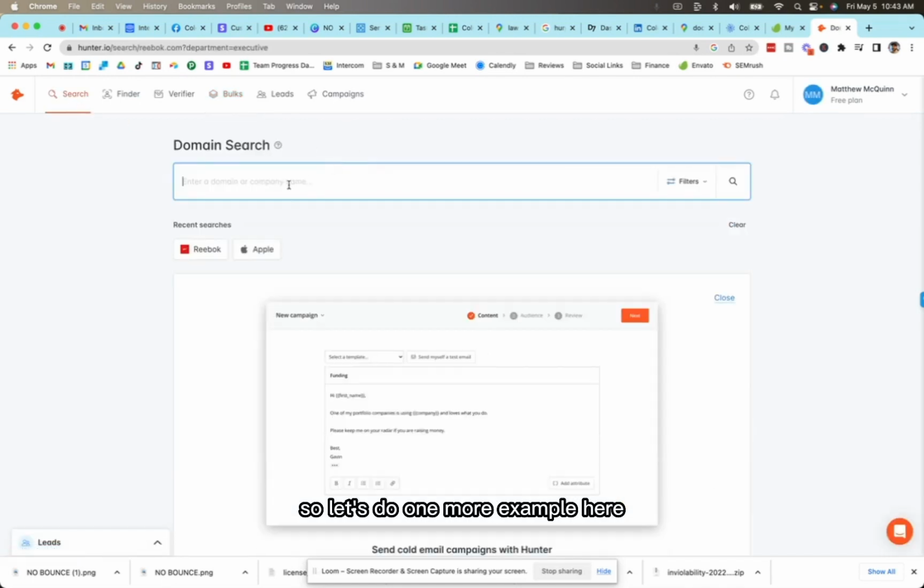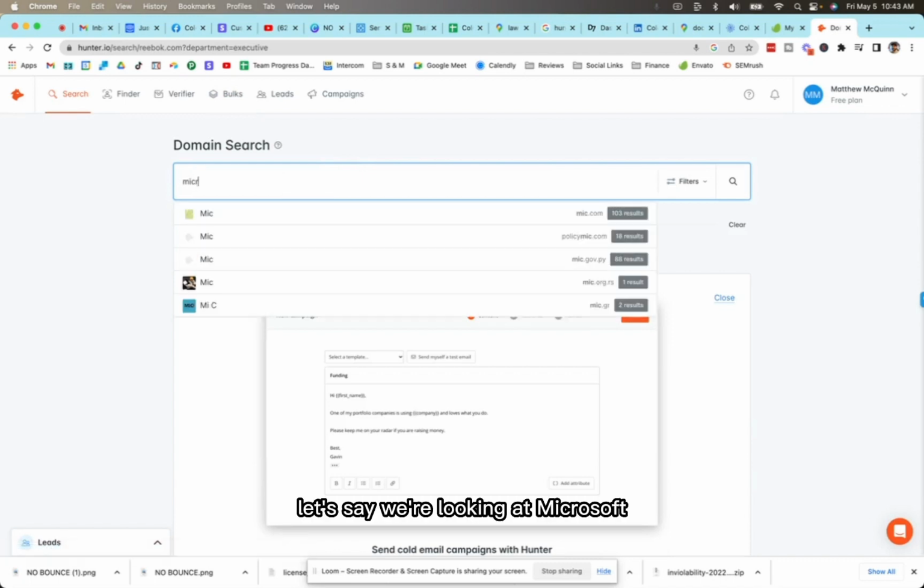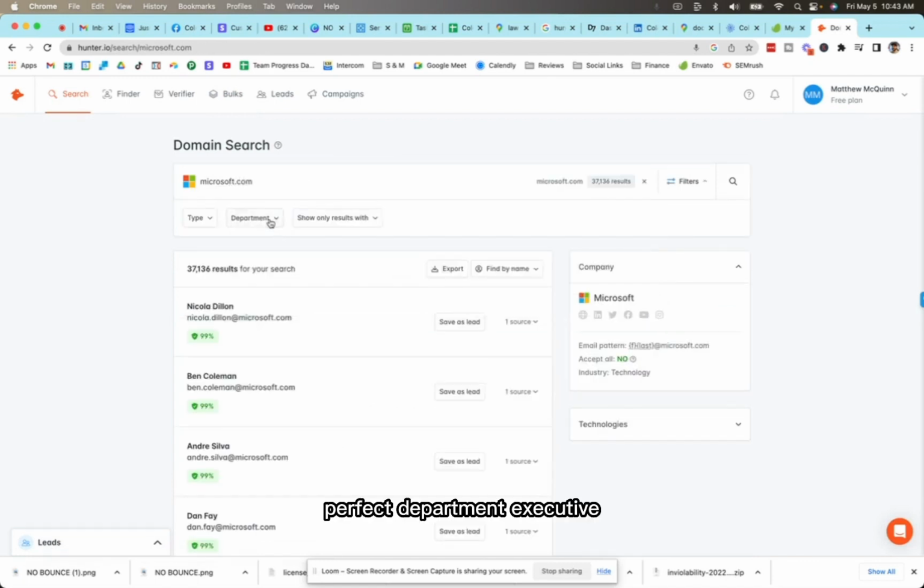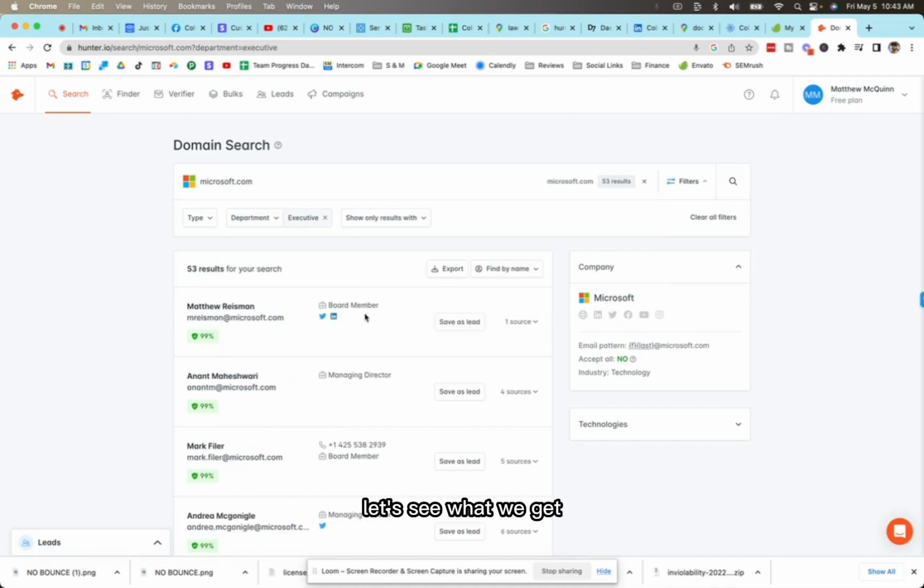So let's do one more example here. Let's say we're looking at Microsoft. Perfect. Department, executive, apply filters. Let's see what we get. There's a board member from Microsoft. So very powerful tool if you know who you're trying to get leads for.